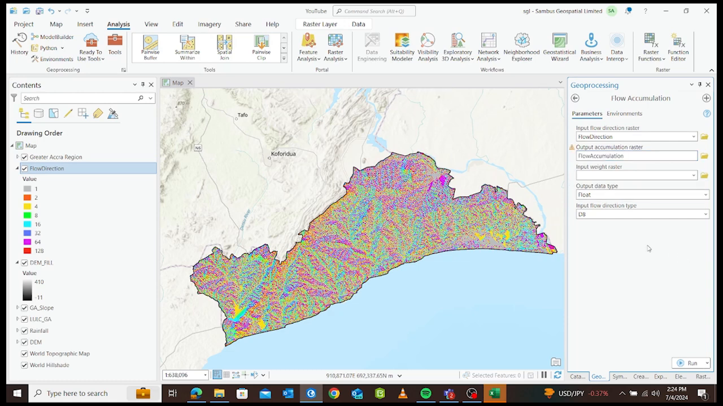Now what the Flow Accumulation tool does is generate a raster that shows areas that would accumulate water when it flows. So these are areas across the terrain that would have high accumulation of water, or where accumulation will occur across the terrain of the Greater Accra Region. So I'll leave the rest as default and hit run.